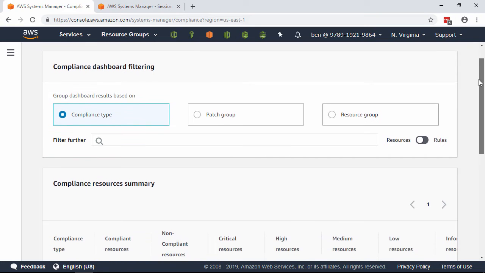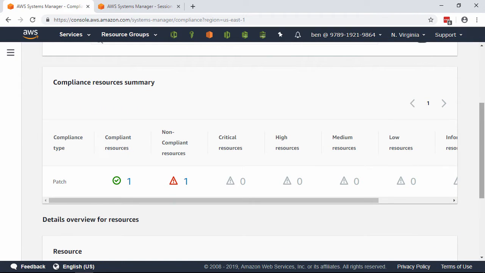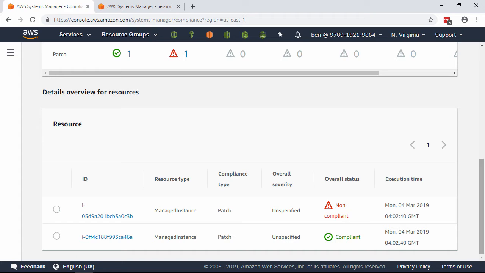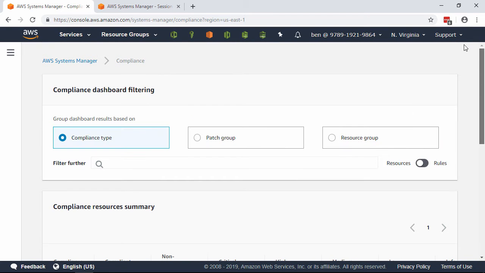Under the Compliance Resources Summary, there's only one compliance type listed, and that is Patch. It shows one resource as compliant and another as non-compliant. These are our instances. Scroll all the way to the bottom, and it shows us the one that is not compliant. Not surprisingly, it is that instance ending in C3B. That's the one we installed the old version of Git on. Let's scroll back up to the top, please.